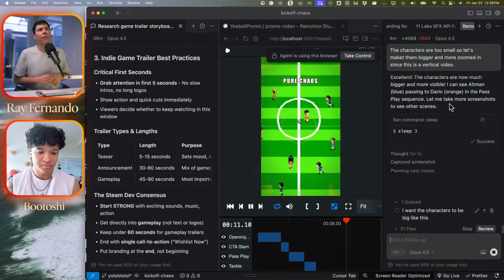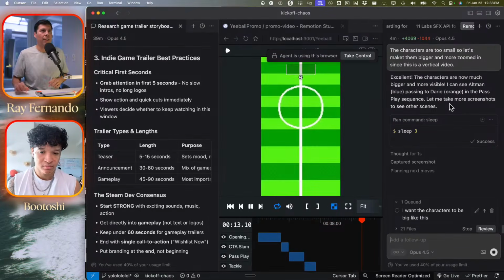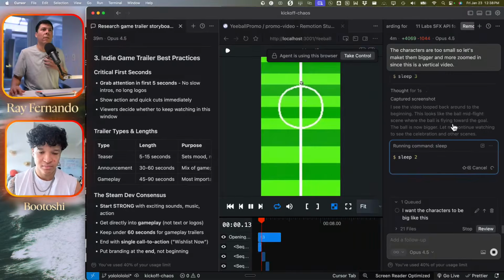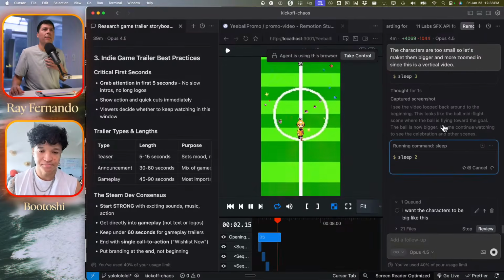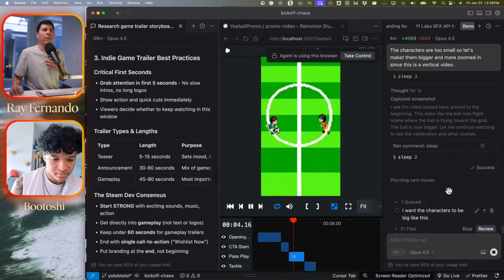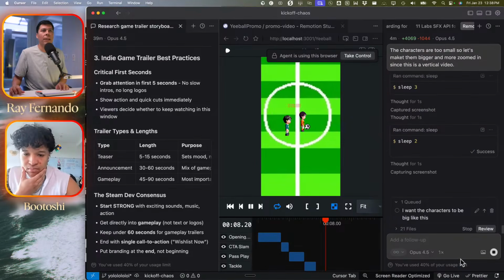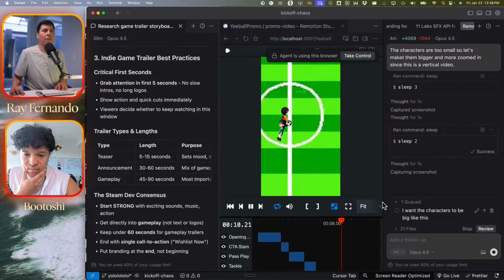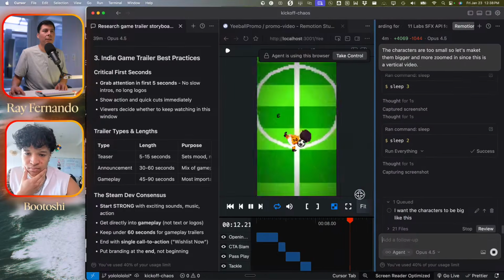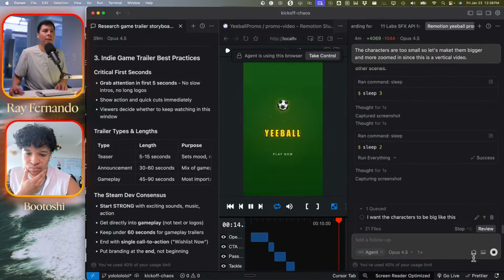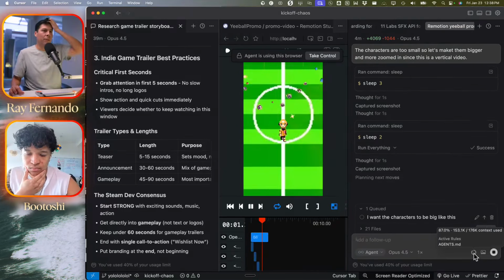Actually, we're almost at an hour. I think an hour, because we're at 120. Yeah, so we're almost at an hour in. And I think it's capturing screenshots right now. So the Cursor agent is basically looping around and capturing screenshots of this whole thing. Let's see how our context window is filling up, and it'll probably compress pretty soon.